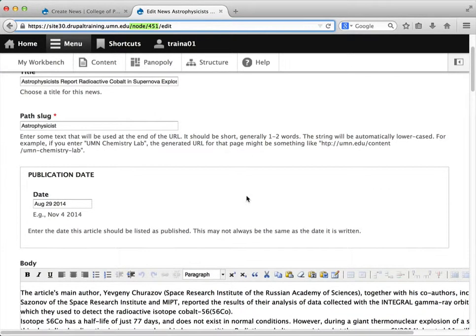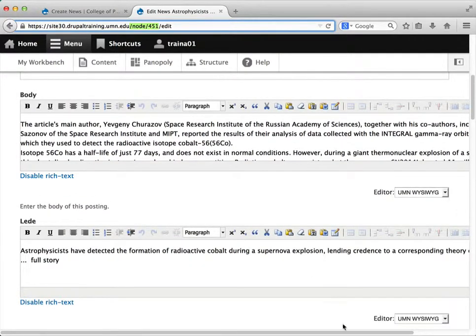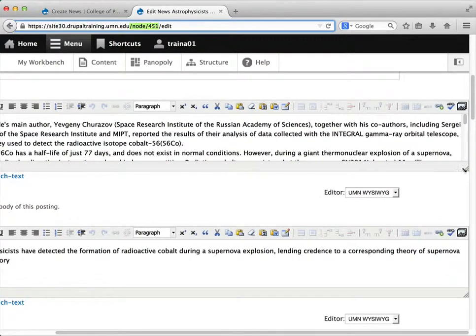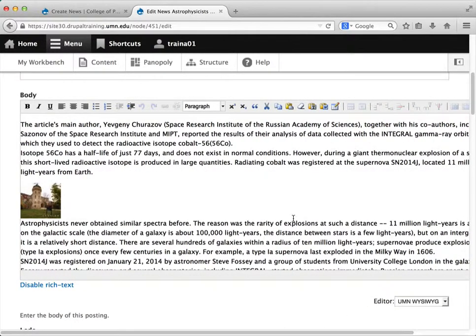There are two ways to create hyperlinks in our Drupal. I'm just going to make the body of this a little bit bigger so I can see what I'm doing. If I want to create a link to an external website, I'm just going to highlight this text. And on the WYSIWYG toolbar, there is an Insert Hyperlink button.